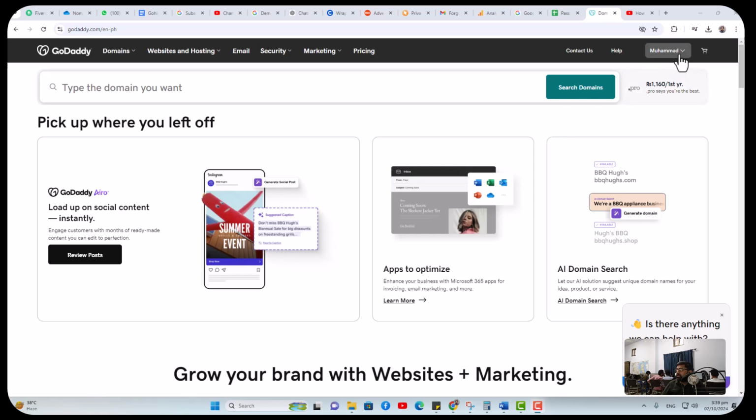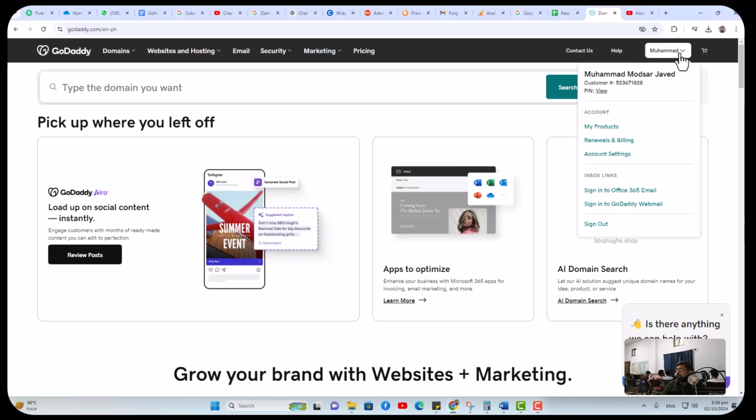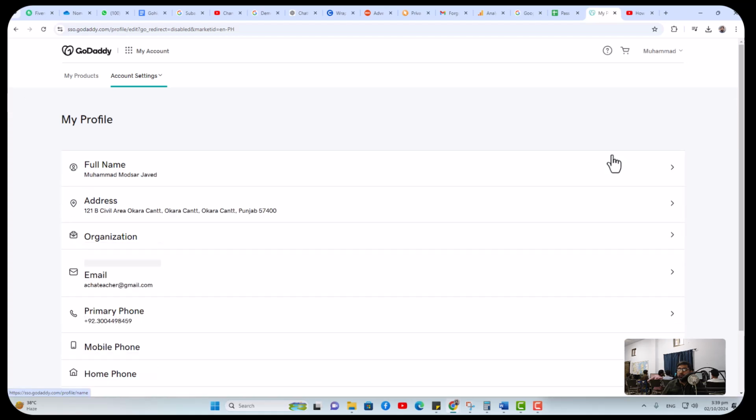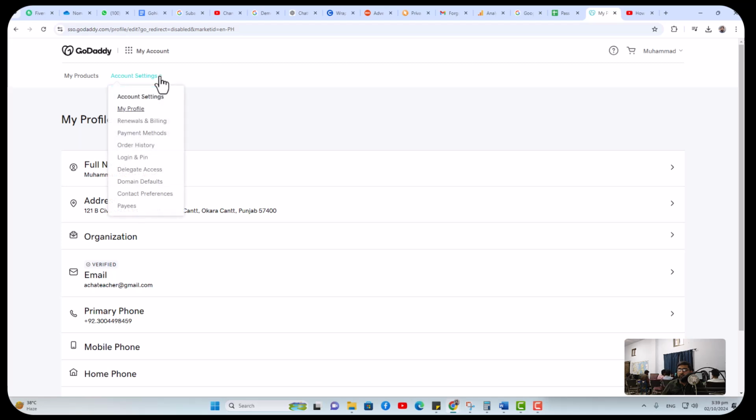You have to click this login icon, and here you will find the option of setting, account setting. Here we go. So here you need to click here, and in the layout menu you will find the option of delegate access. Click this.